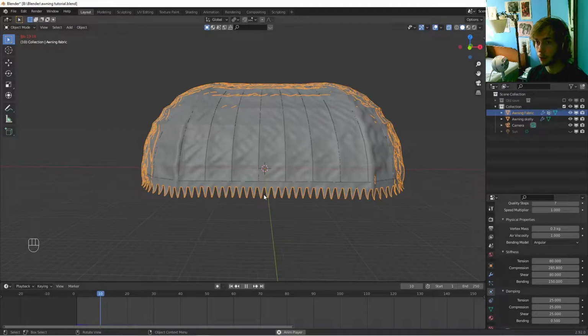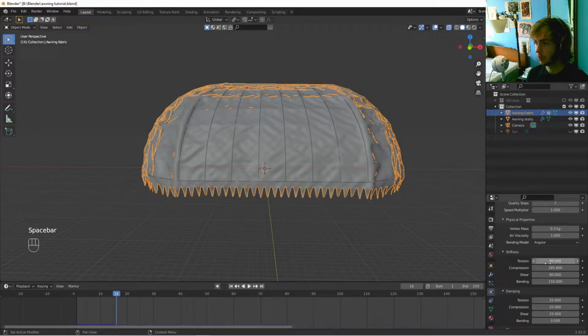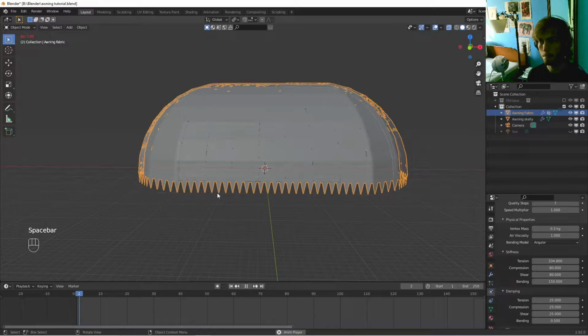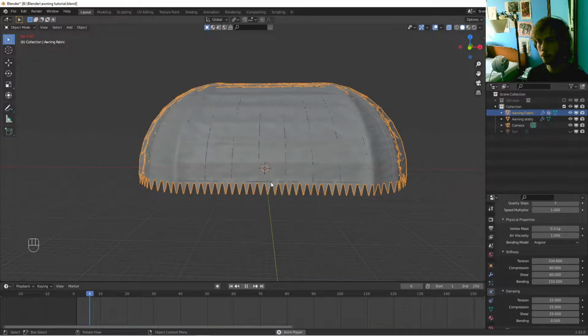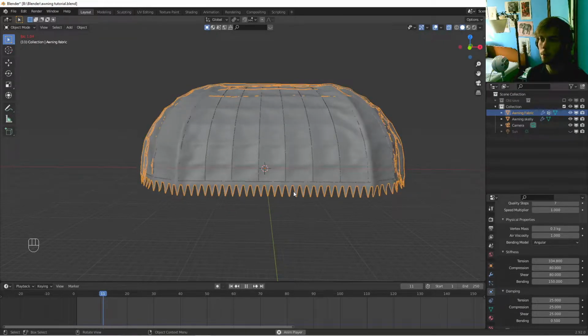Does that make it better or worse? It kind of looks like it's honestly doing nothing. So let's bring that back down to 80. It might be this one that we gotta crank. Come on, come on, come on. Yeah, it's looking a little bit better.